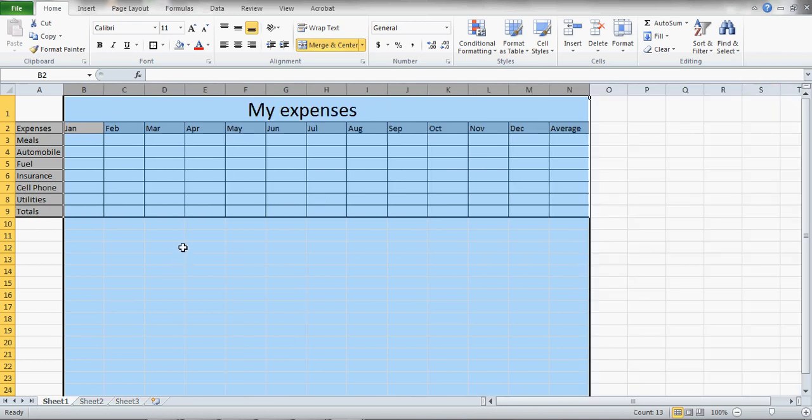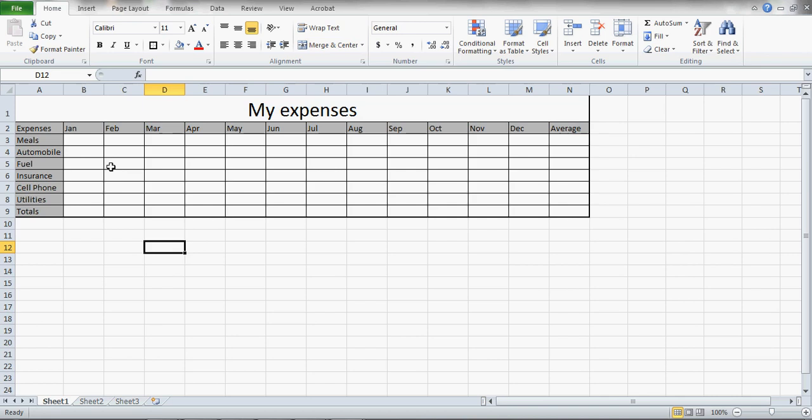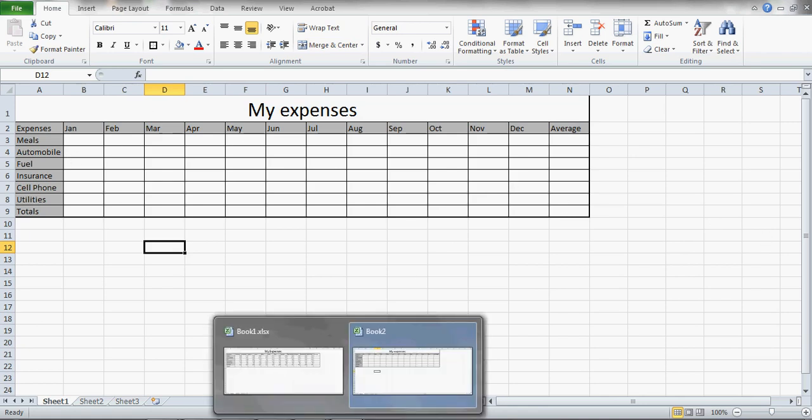I'm going to expand it. See, I expanded it too much. You have to be careful with these. Right there looks about good. So now what I'm going to do is go ahead and fill each of these columns with some numbers.